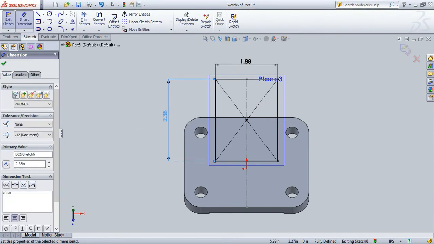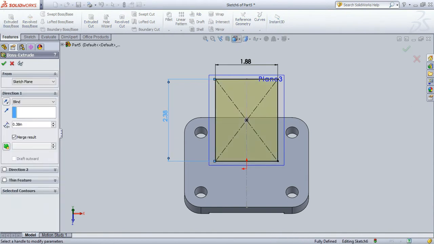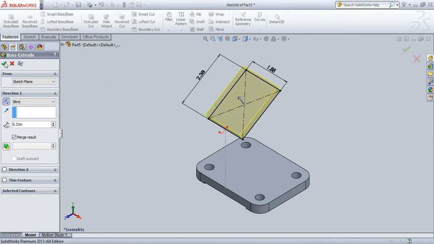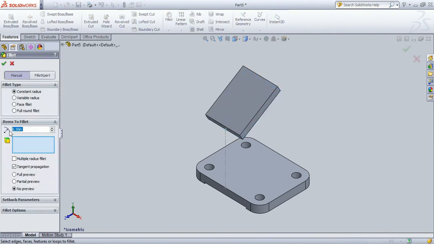After that, we just extrude it. Let us go first on an isometric view and reverse it since it's extruding on its back. So we just simply reverse it. And the width should be 0.31 if I'm not mistaken. After it, we fillet it like the base. 0.50 inch also. Select one edge. Select this too. Check.